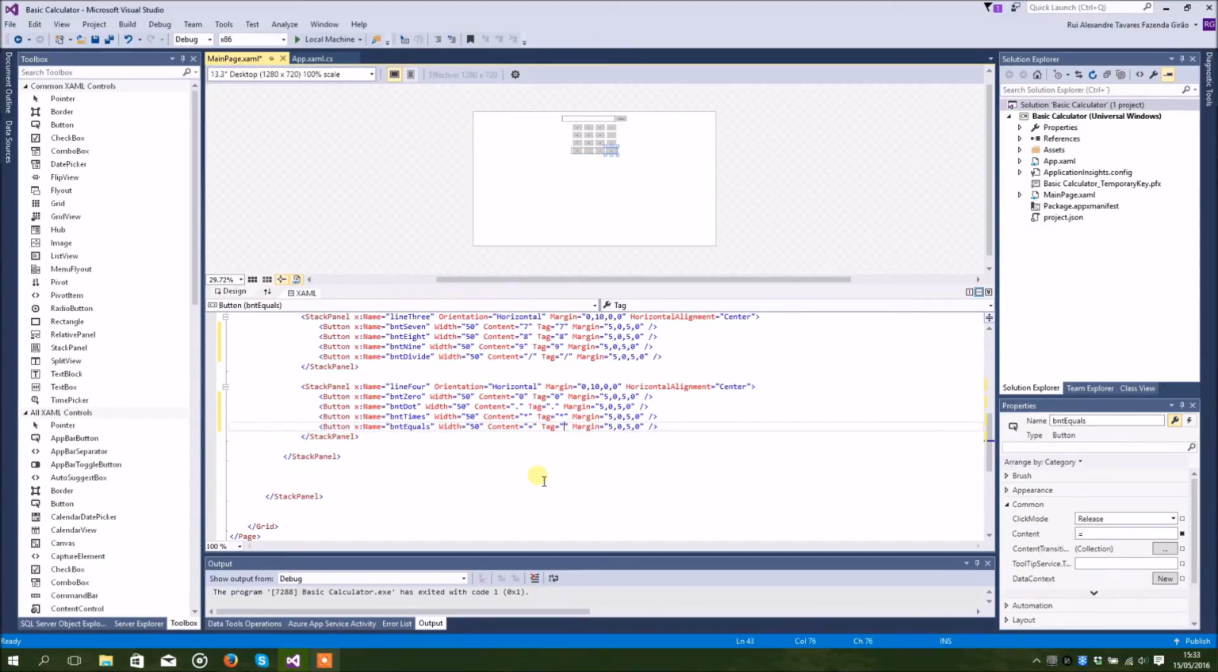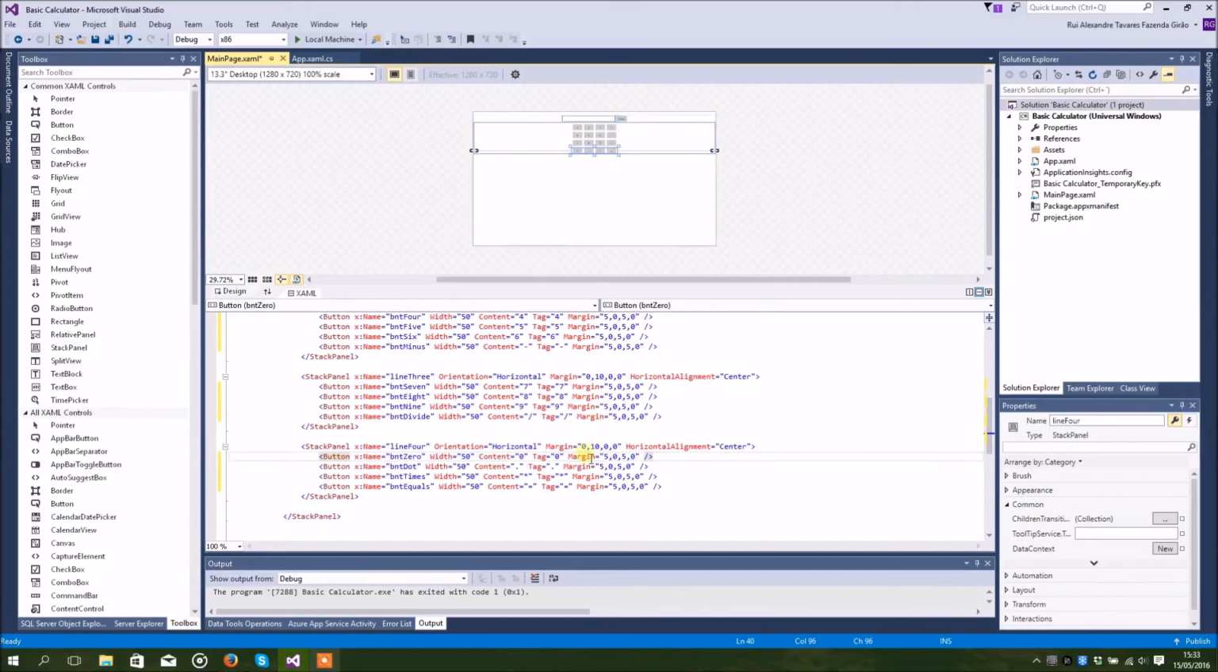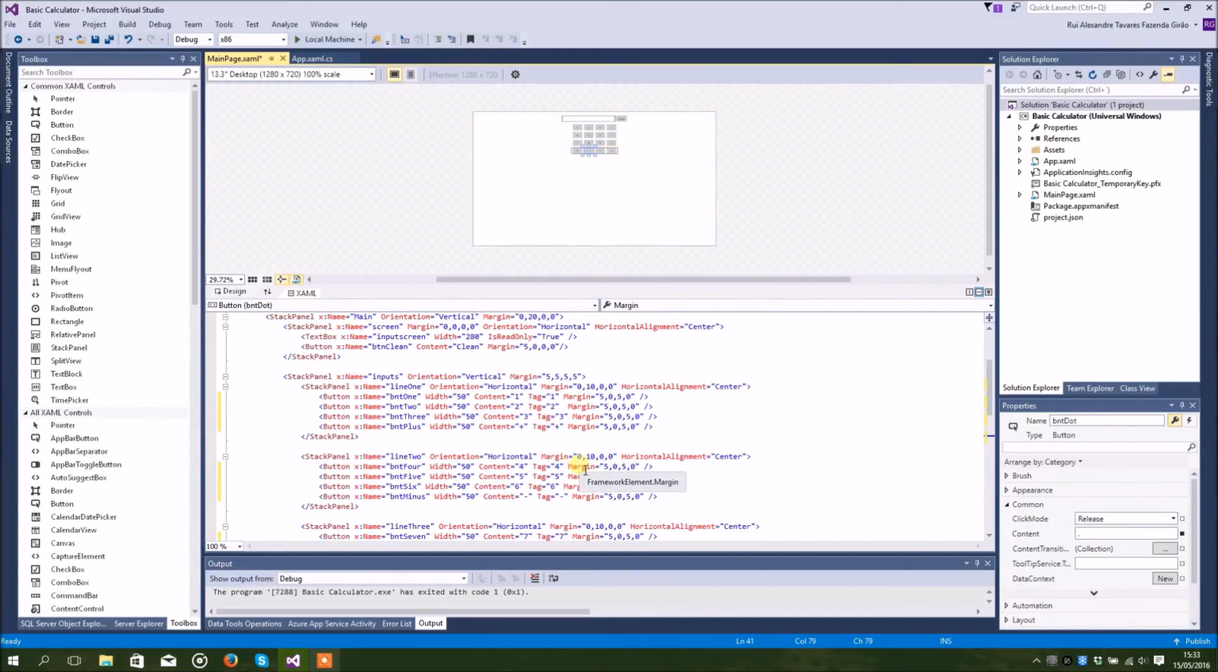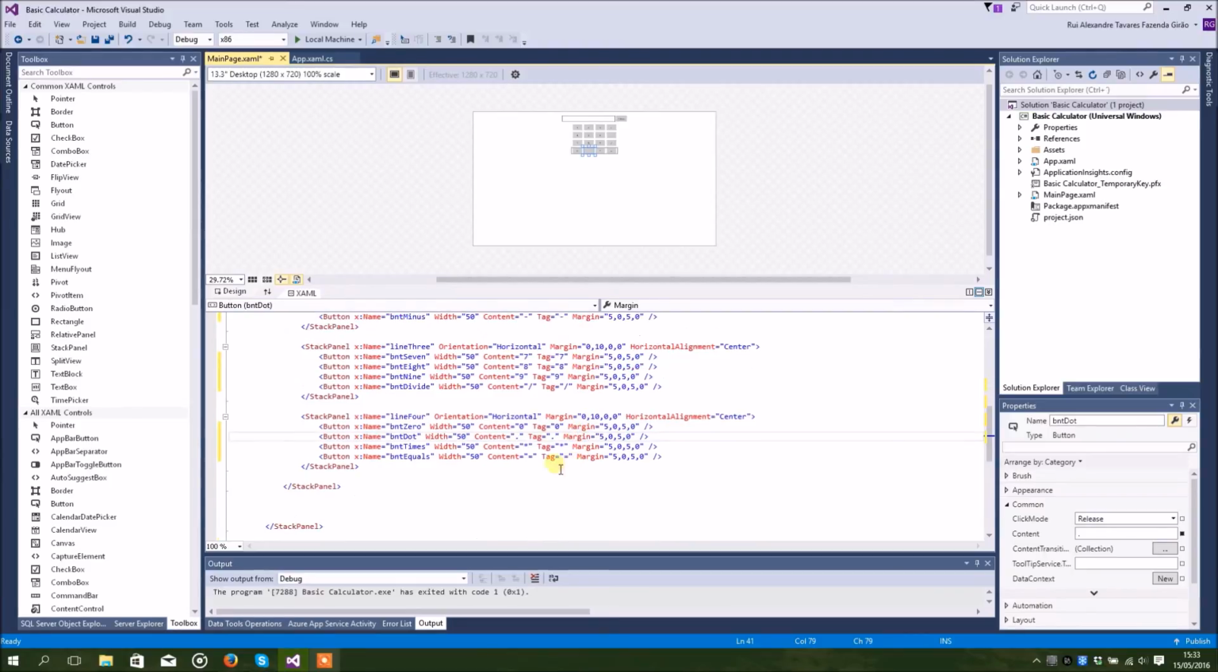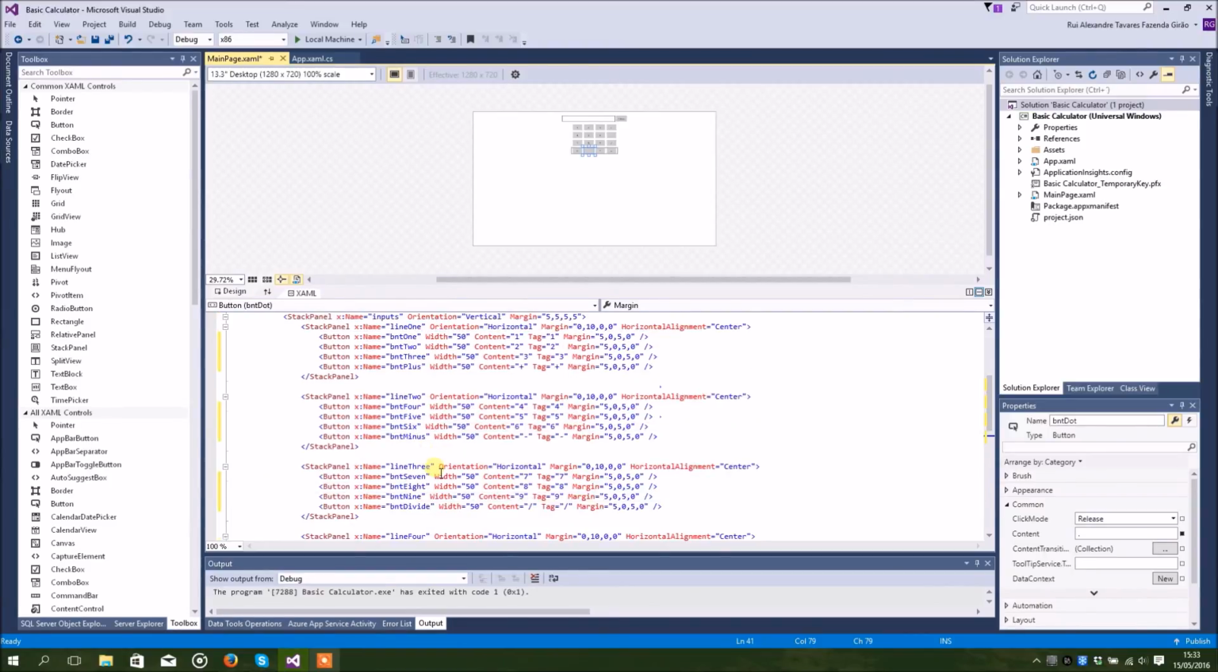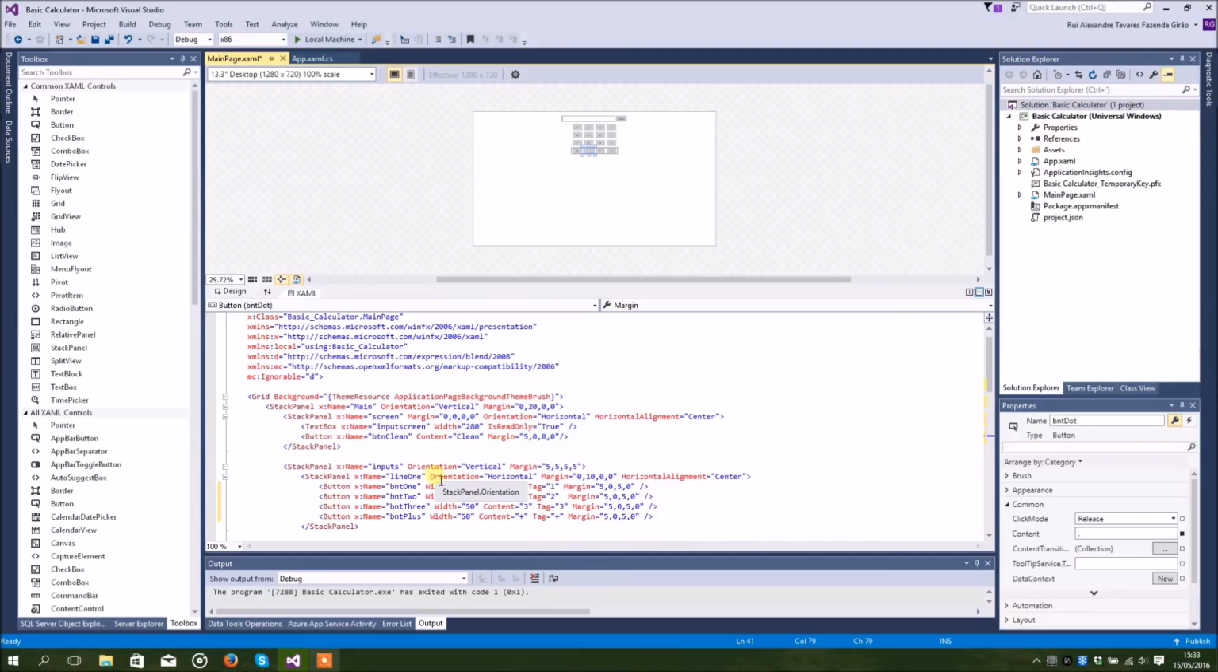You also give it to the equals. Alright, the clean button doesn't need it because it's a dedicated button. So this is the code. Next we'll go to the C# in the new video.